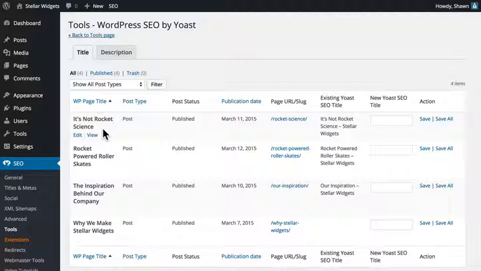You can see the article heading or WordPress page title, the existing Yoast SEO title, if one exists, and you can simply enter a new Yoast SEO title here. When you're finished making changes, you can save individual titles or save all your changes at once. Of course, hovering over each title in the list reveals links to open that post in the editor or view the post in your browser.